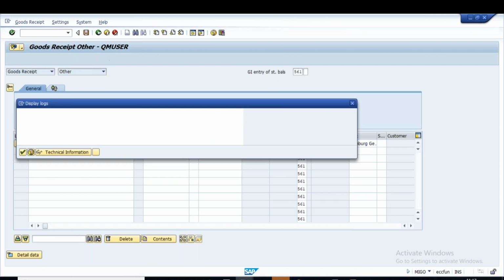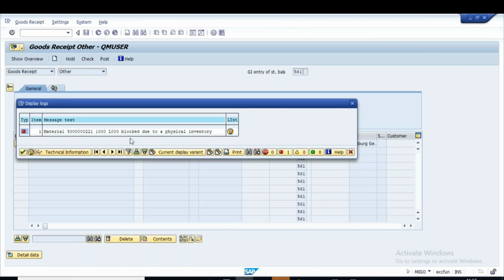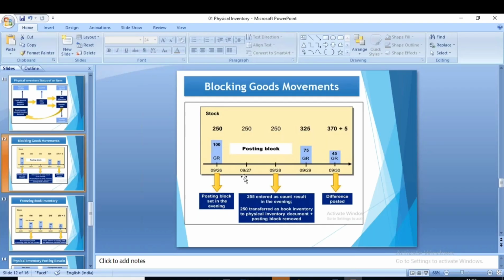Okay, I'll check. See what error you are getting. Material block due to a physical inventory. As we have maintained the posting block indicator, until that posting block is removed, you cannot do any stock postings for that material. You are getting that error. So that is the use of posting block, blocking the goods movement.